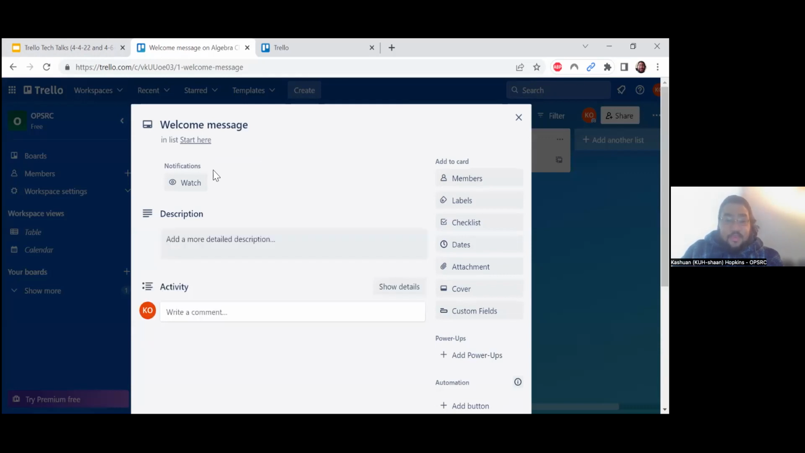A couple of details you can add. First of which is notifications. If you click on where it says watch, if you are collaborating with other people, you get notified every time an adjustment is made on the card.